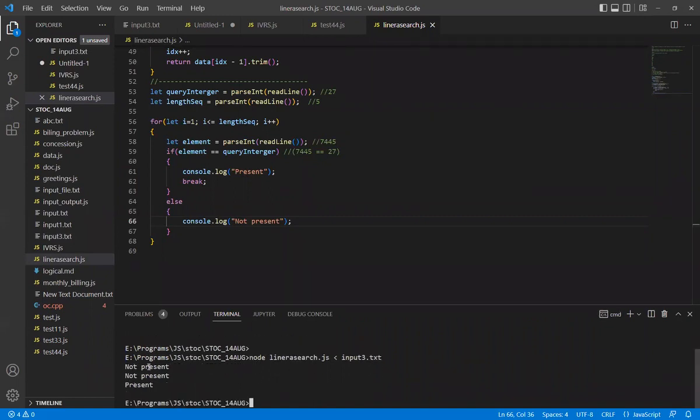See, it is printing not present, then present. Do we want that, guys? Please respond. No, right? We need to print only when we have found it. So we cannot do it here. So basically, I'll have to print not present somewhere else. I cannot print not present here, because I need to do it for all the elements.